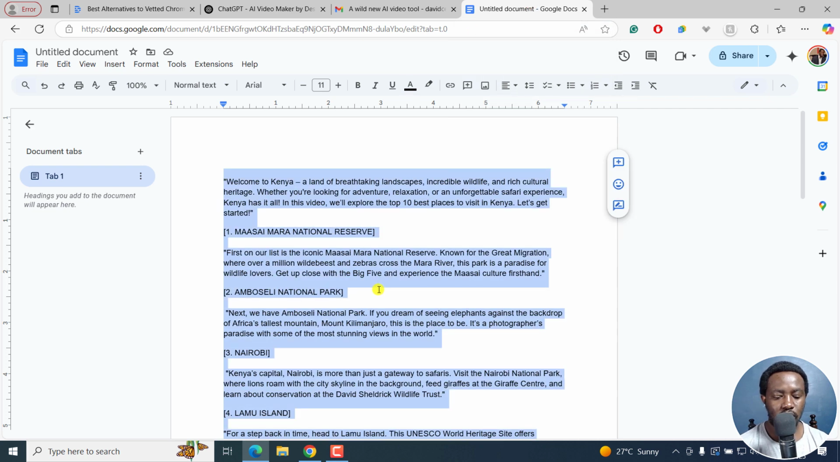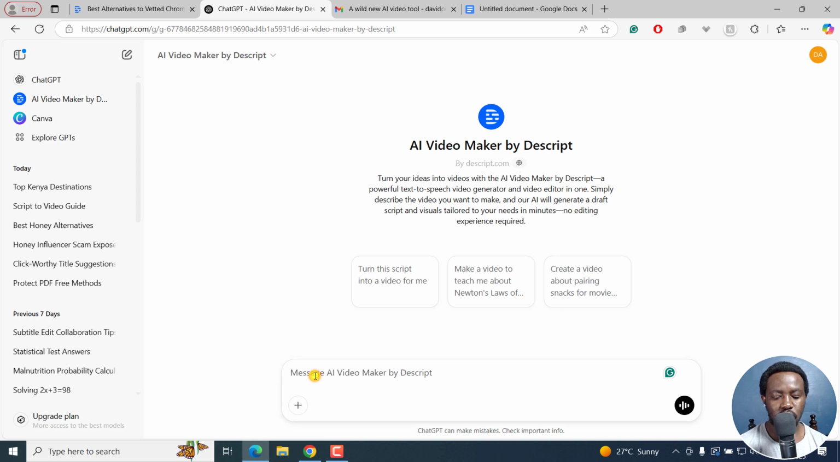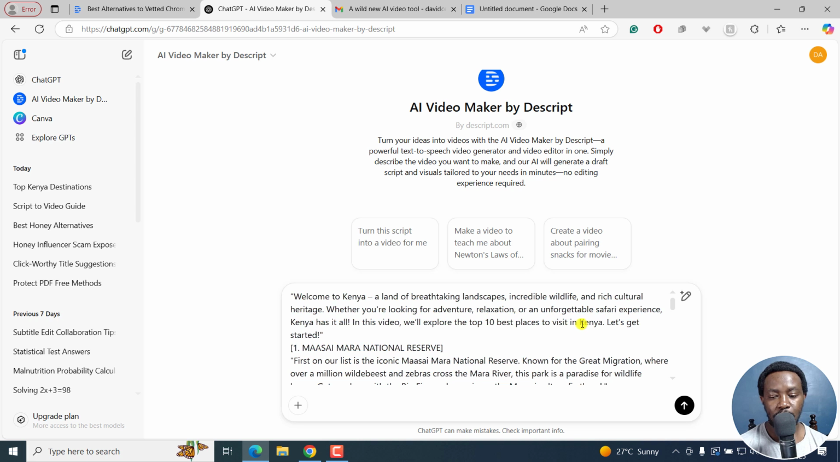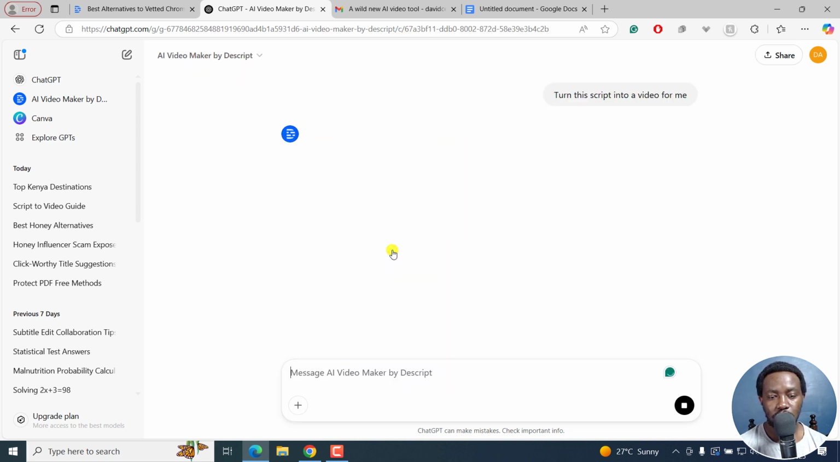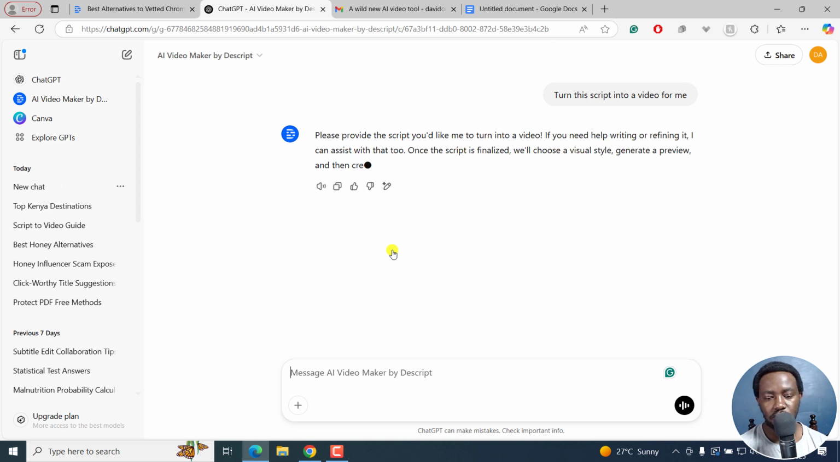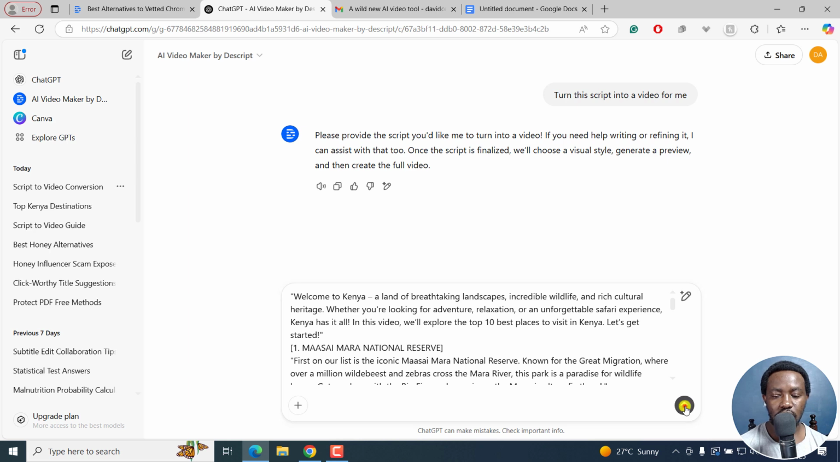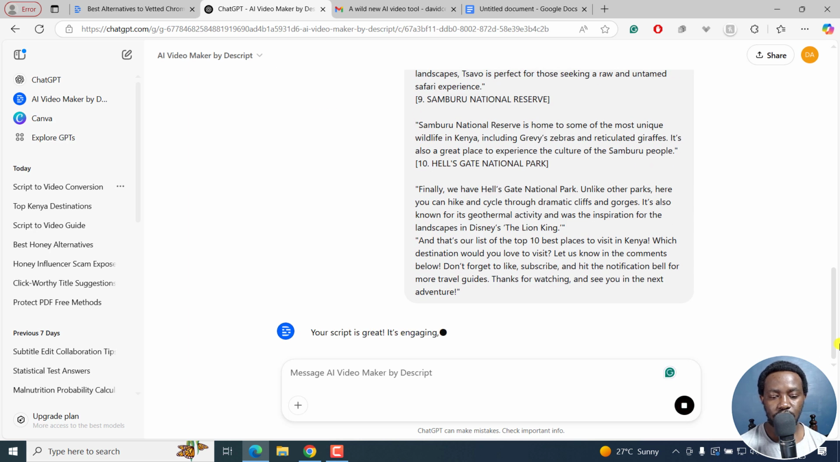And now, because we already created our script initially, I'm just going to go to my Google Doc document, Control C, and then right inside here I'm just going to message AI video maker by Descript, Control V, and then just click on turn this script into a video. Okay, for some strange reason it did not get that, but let's just Control V again.